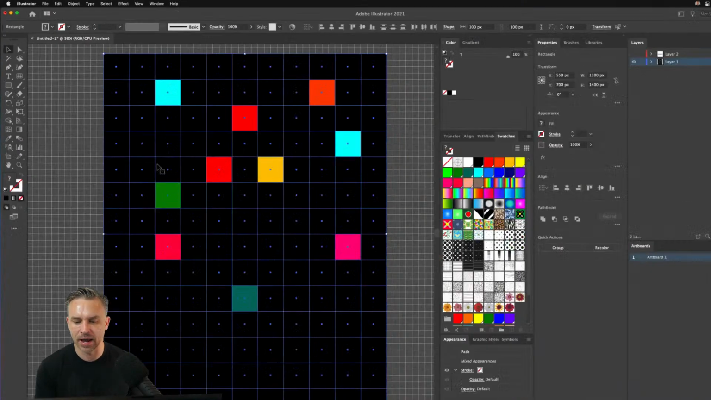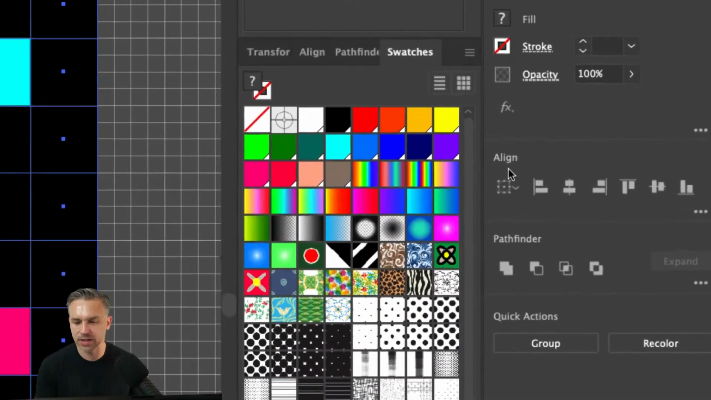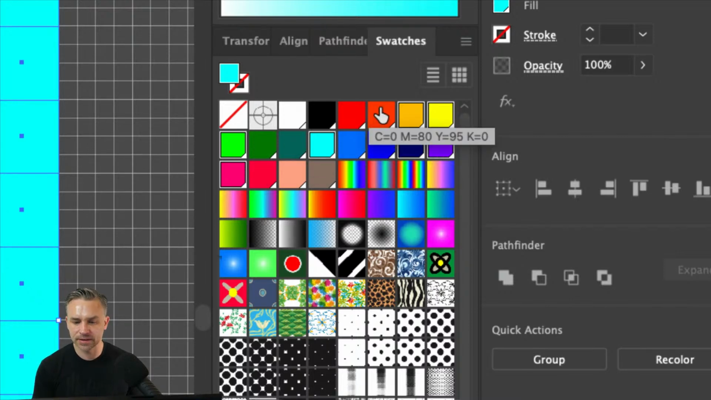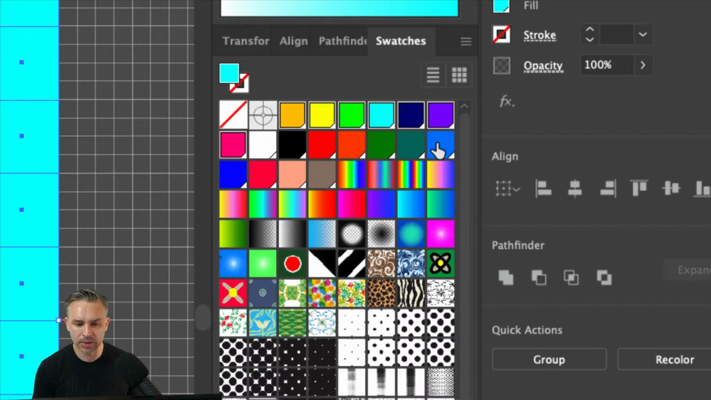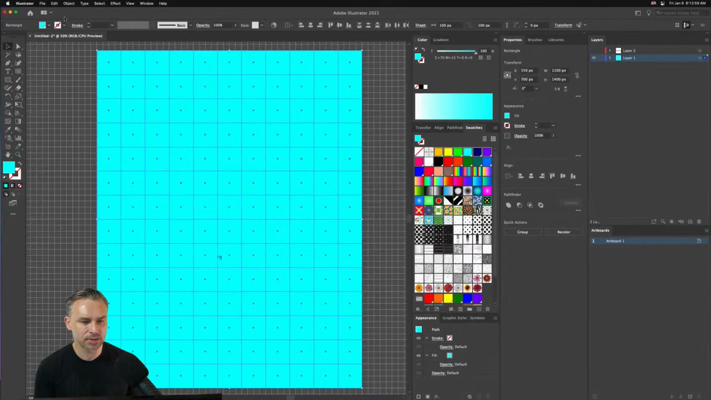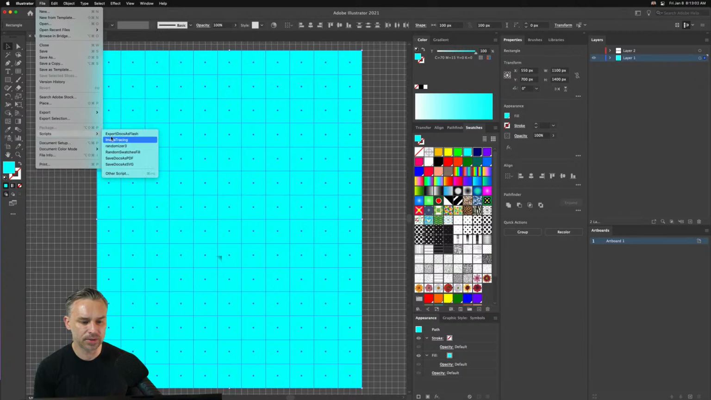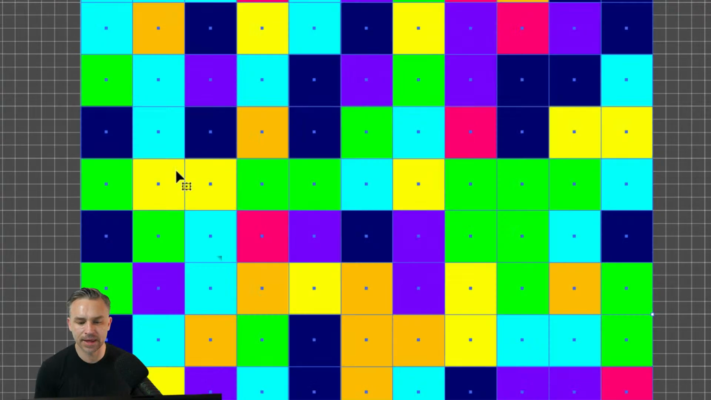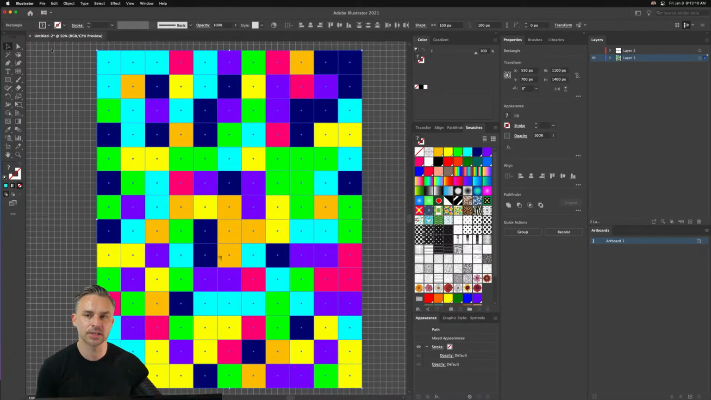If I select it, nothing's going to happen because I haven't selected my swatches yet. So I'll go over here and say, you know what, I like this teal, pink, this bright green, this yellow, a gold, a purple, of course, and then a dark blue. So I've selected the colors that I wanted. I can move them up here too. We'll go to File, Scripts, and Random Swatches Fill. There it is. I'll select that, and sure enough, it colorized everything.